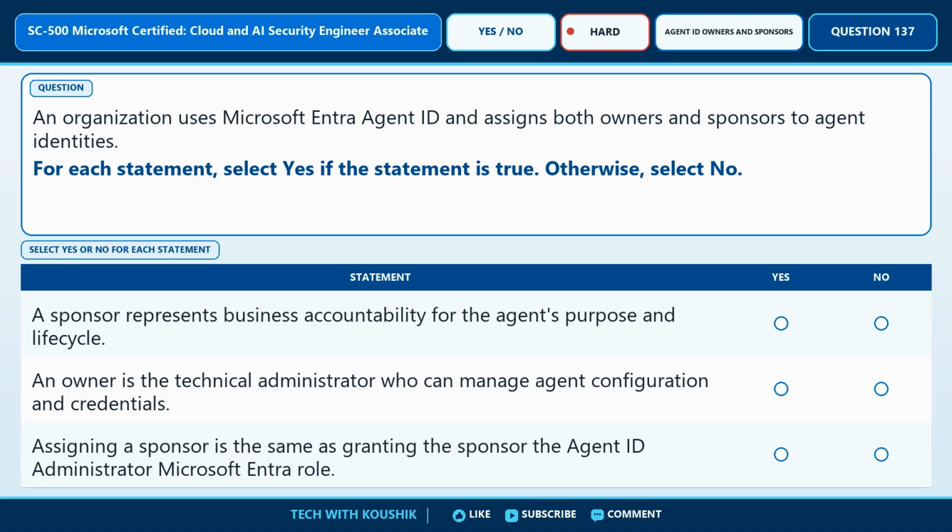A sponsor represents business accountability for the agent's purpose and lifecycle. Statement 2. An owner is the technical administrator who can manage agent configuration and credentials. Statement 3. Assigning a sponsor is the same as granting the sponsor the Agent ID Administrator Microsoft Entra role.